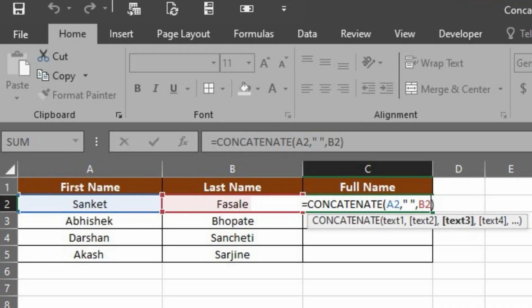Here's an example where we have names split into different cells. We want to combine them into a single cell using concatenate. In cell C2, let's type equals CONCATENATE(A2, " ", B2). This function joins the contents of cell A2, a space, and the contents of cell B2.